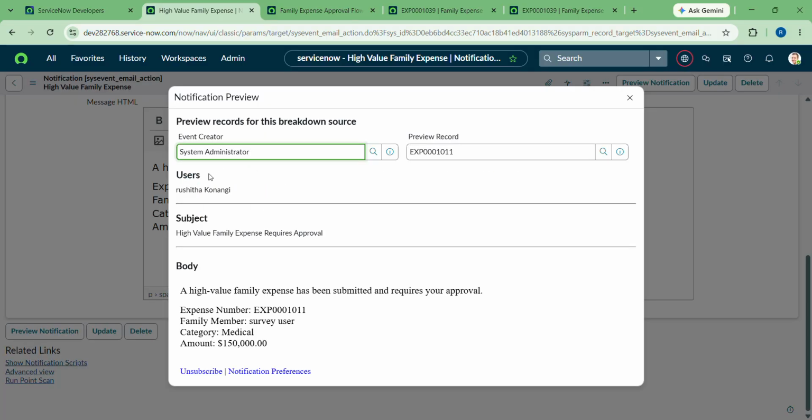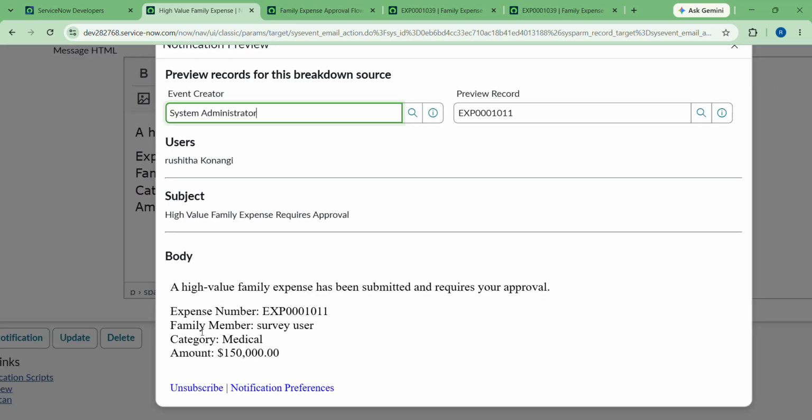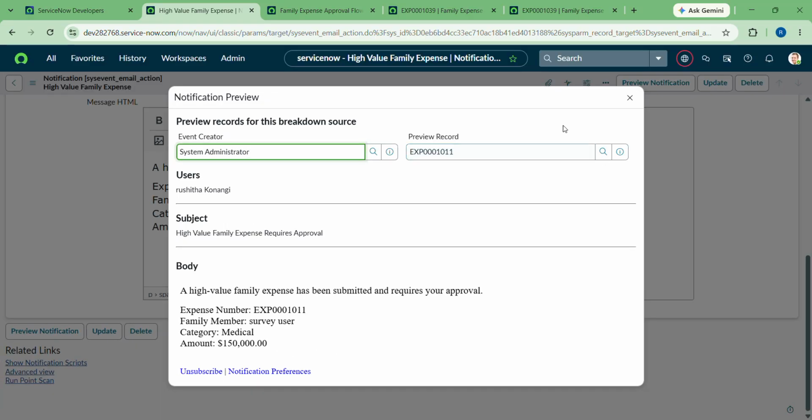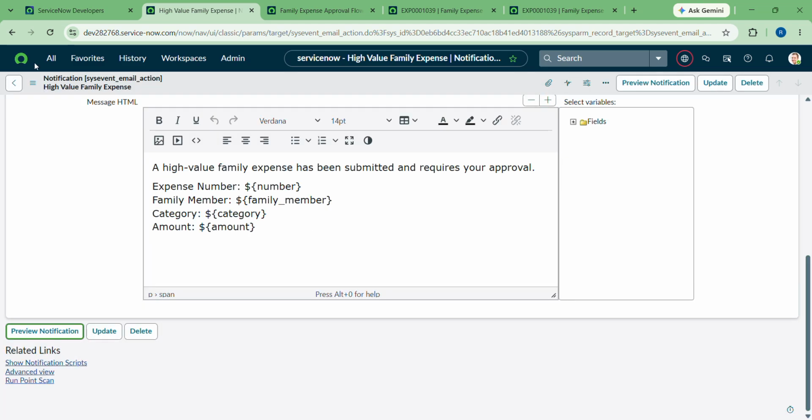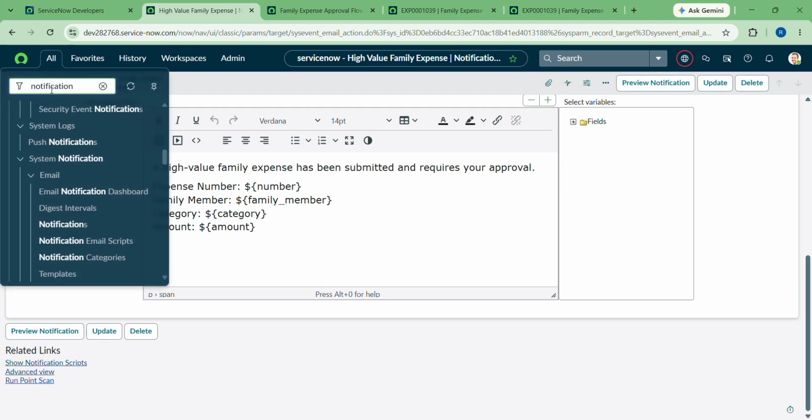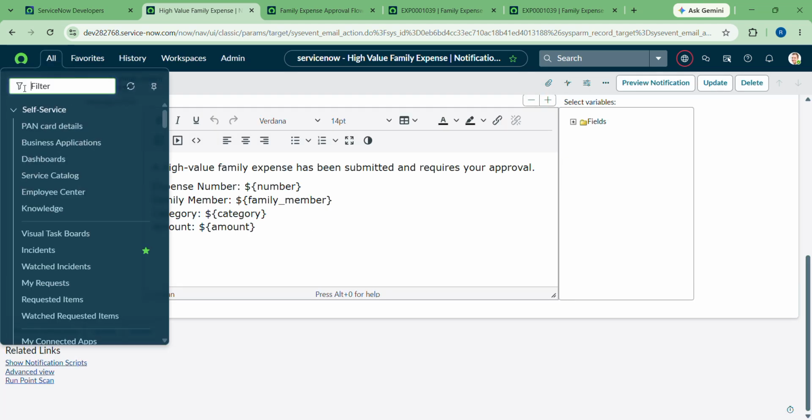You can see here I select the record member subject. Here we can see automatic member, family member, category, amount. Automatically it's selected. Here we can see unsubscribe notification request. This is the preview of the notification. So we will check. Just I click anywhere.